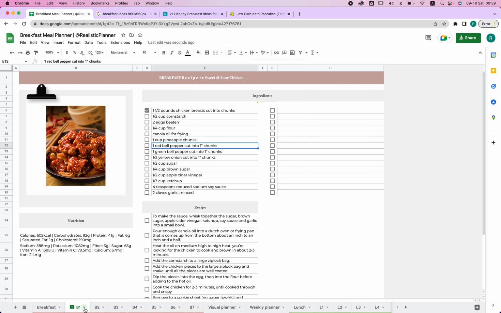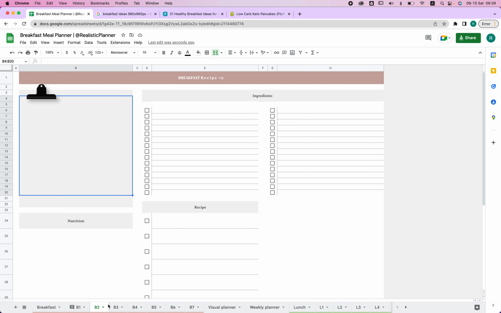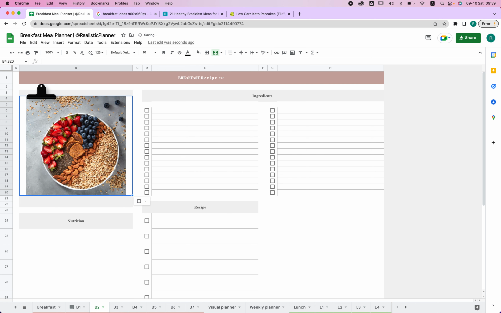So number 1 is for Monday, 2 for Tuesday, 3 for Wednesday, and so on. Or I want it for Tuesday, let's say, and then I choose this cell and I just paste it here. And I have my image over here now.